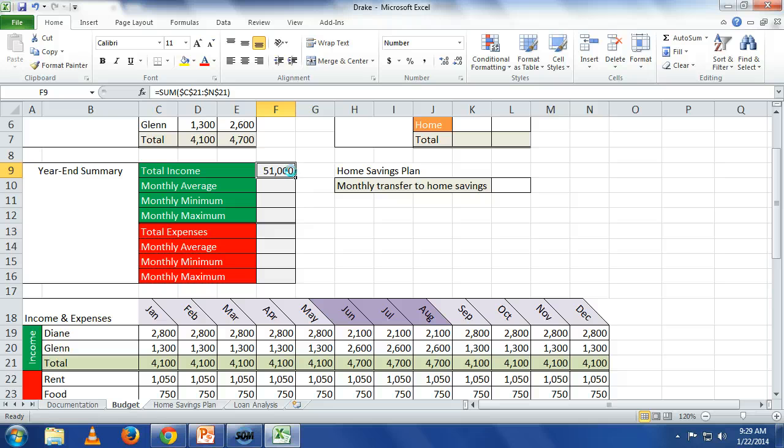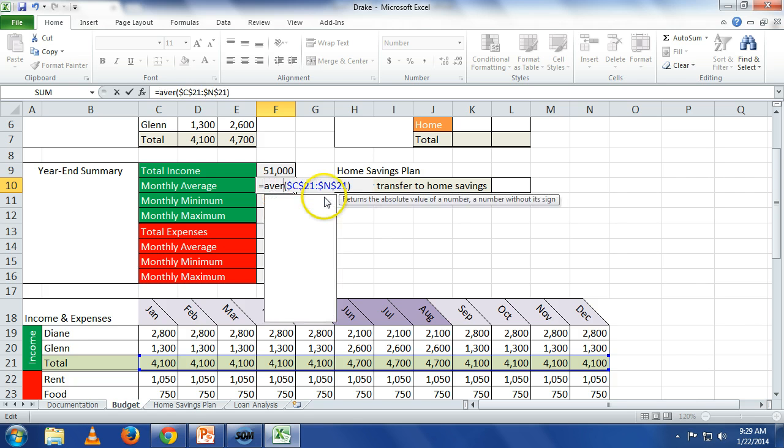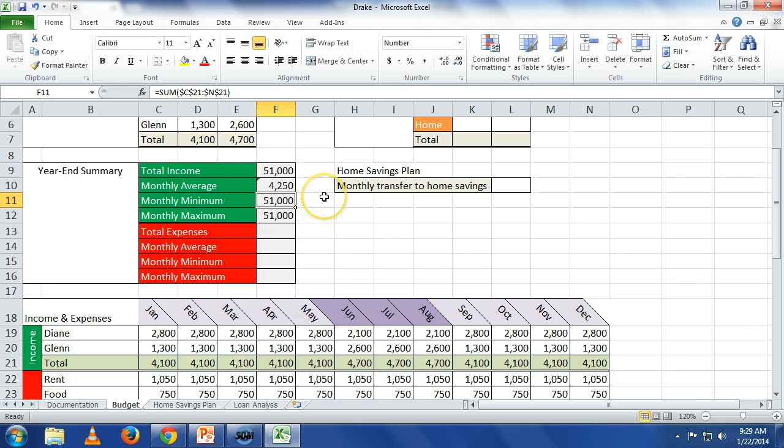I'm going to copy that down to those 3 rows. And then I'm just going to edit the function. So this one's equal average. This one's going to be equal min. This one's going to be equal max.